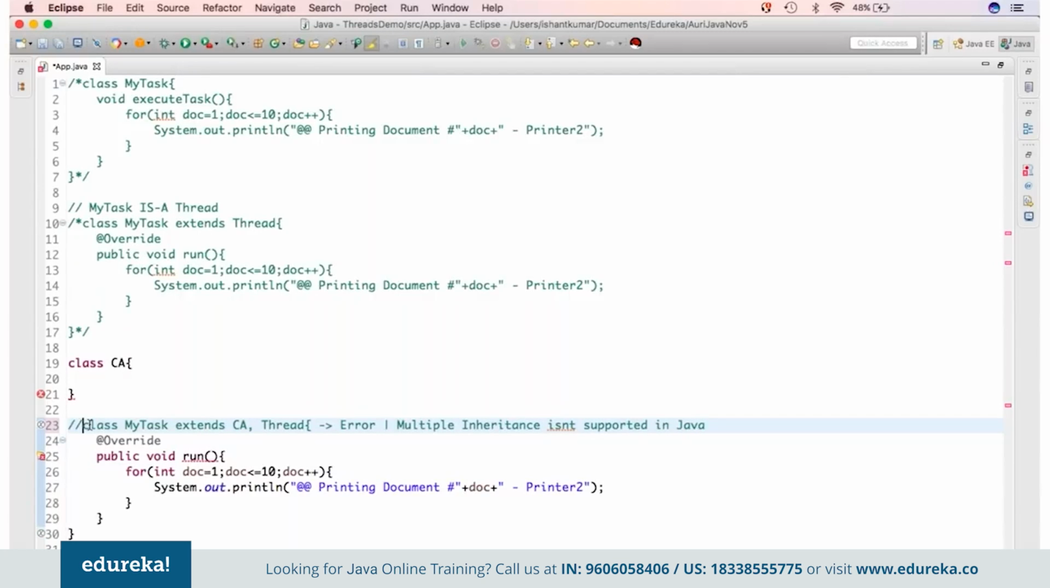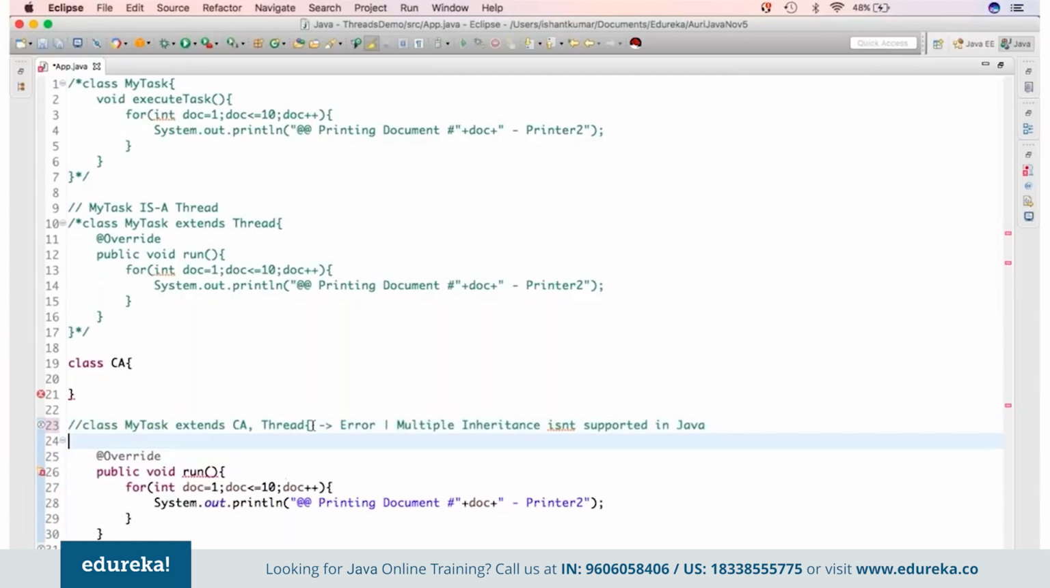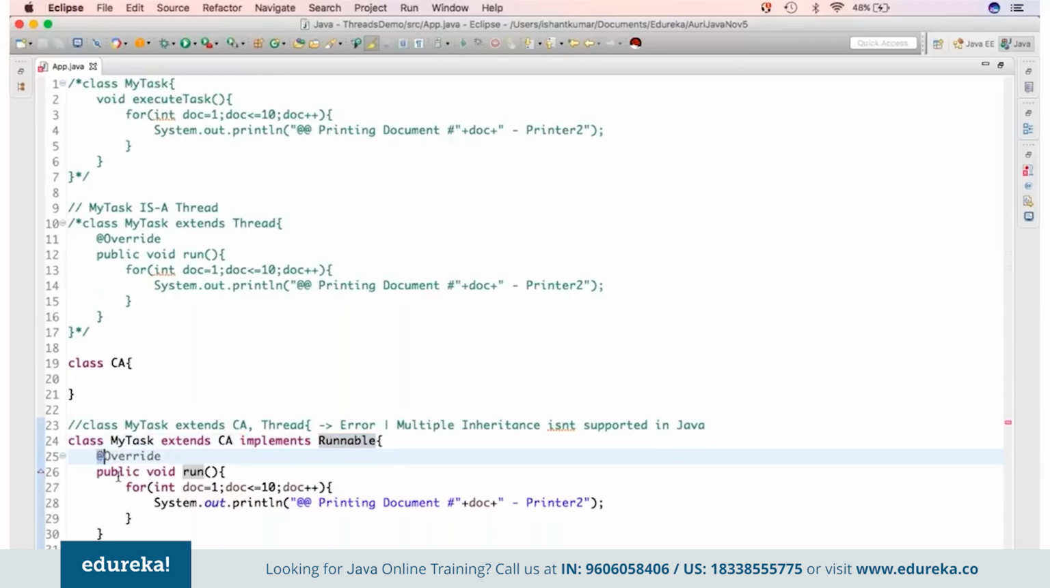So what will we do? We'll come here and say extends CA, but don't come up with the thread. You can say implements Runnable. That's just one basic change here. Rest everything remains the same. So guys, in case your class is already a child of some other class, if you already have this inheritance implemented, you won't be able to write comma thread. Multiple inheritance isn't supported in Java. So you can anytime come up and say implements Runnable.